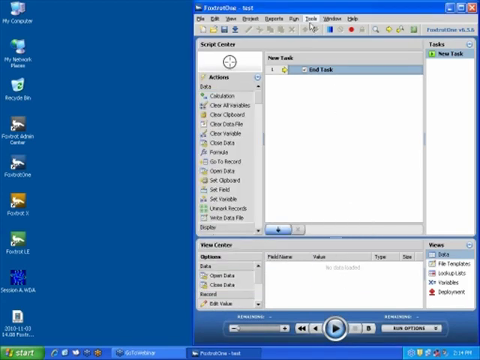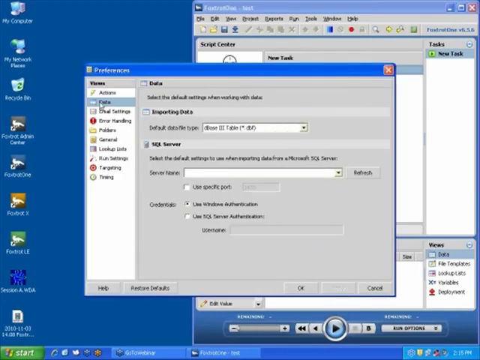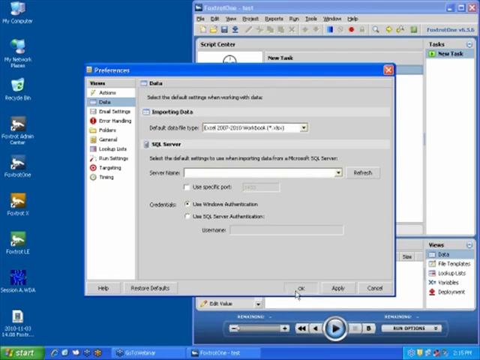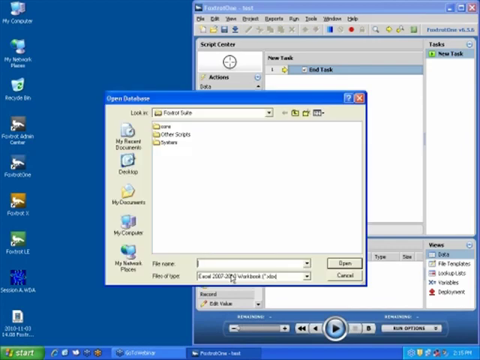Now for those of you who open up that version of Excel files all the time, you can go into your preferences and set that as your default data file type. That way you don't have to go change it to Excel every time in the drop-down. So I'm going to pull up the preferences here, and if you flip over to the Data tab, you can now default this to Excel 2007, 2010. And then from that point, once that's done, when you do Open Data, you'll notice here that this automatically defaults.